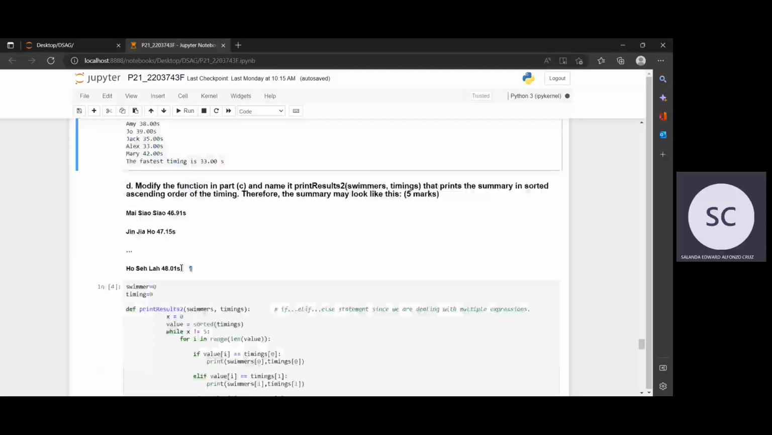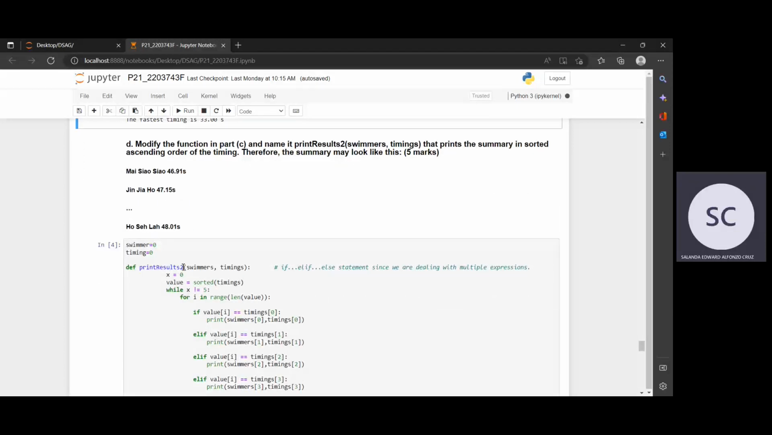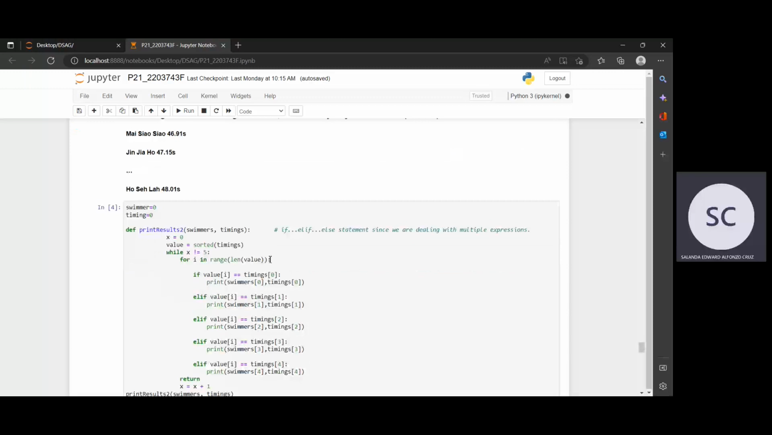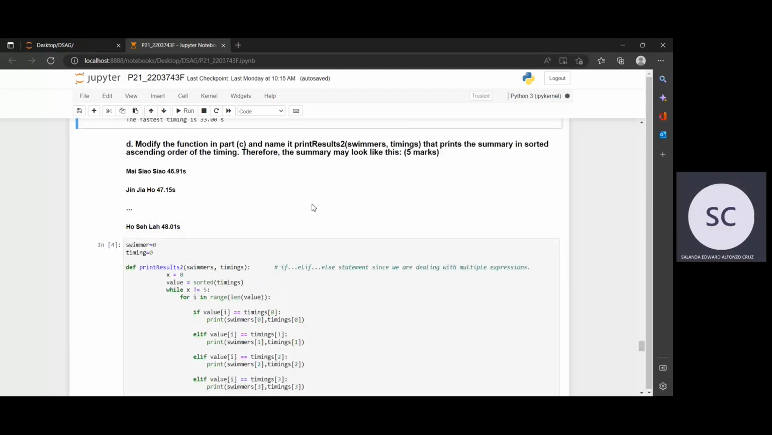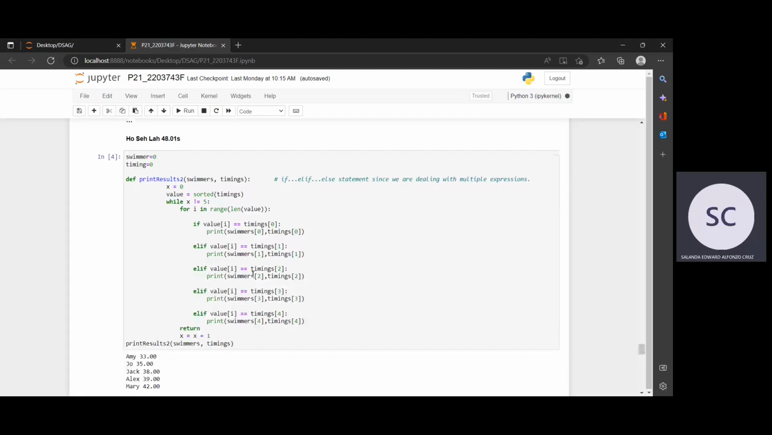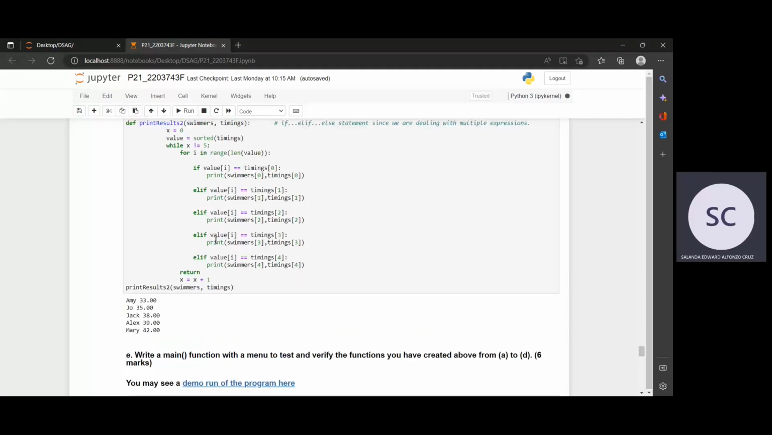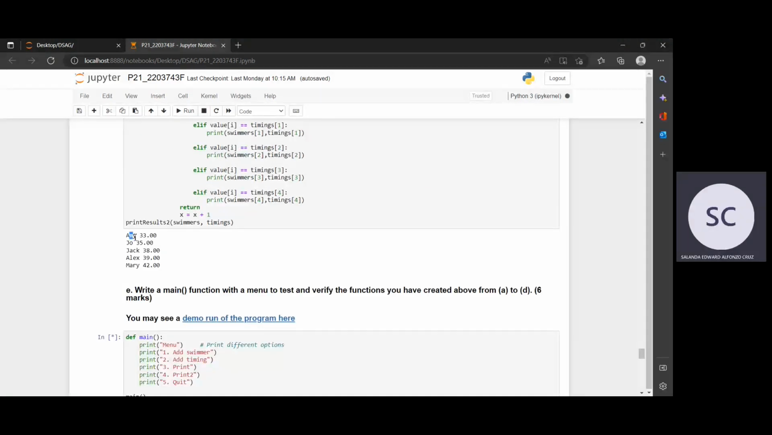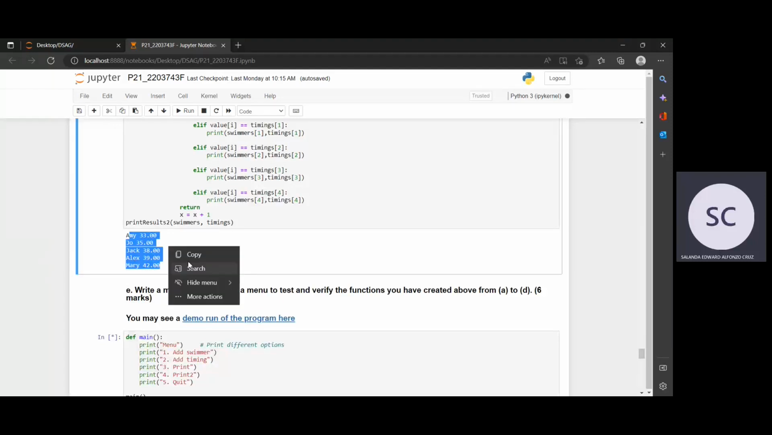4D is a modified version of the 4C code, and 4D is asking for the timings to be sorted in ascending order. As you can see here, I incorporated the if, elif, and else statement aside from everything else that I have already done. This allows us to deal with multiple expressions in an easy way that is practical and doesn't take up too much of our time. So here are the timings in ascending order.